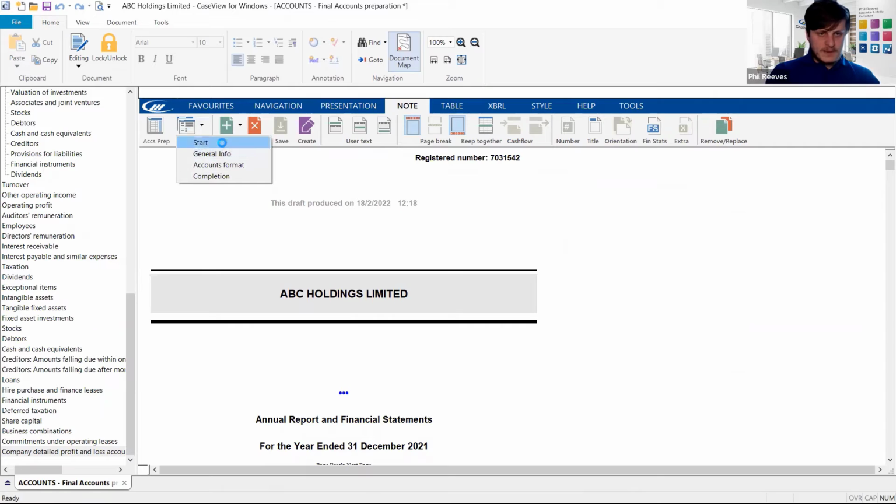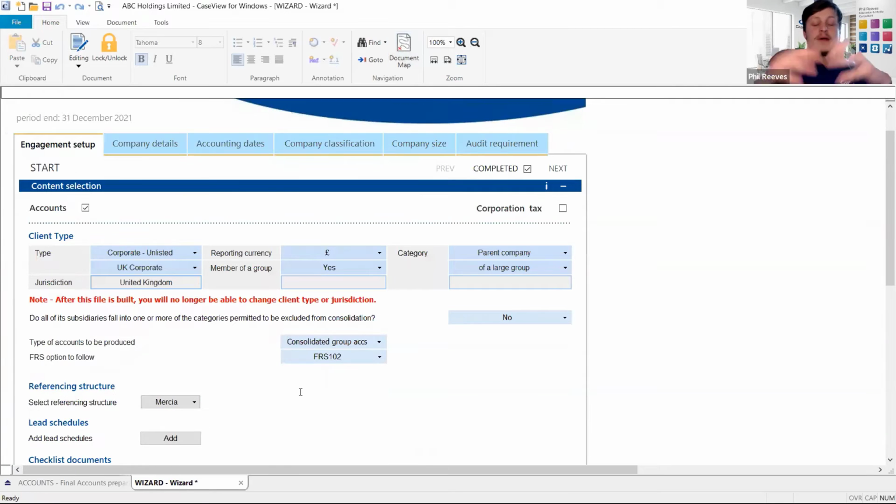Now, before we do that, just as a recap with regards to the wizard, so you get an understanding of the initial setup of the file when we're creating a group set of accounts. Again, these are top tips, things to look out for, things to remember. Within the wizard, if we're ever creating a consolidated set of accounts, when we're doing the initial engagement setup, we do select member of a group as yes, that our category can be parent or a subsidiary with its own subsidiaries, and we then select consolidated group accounts.